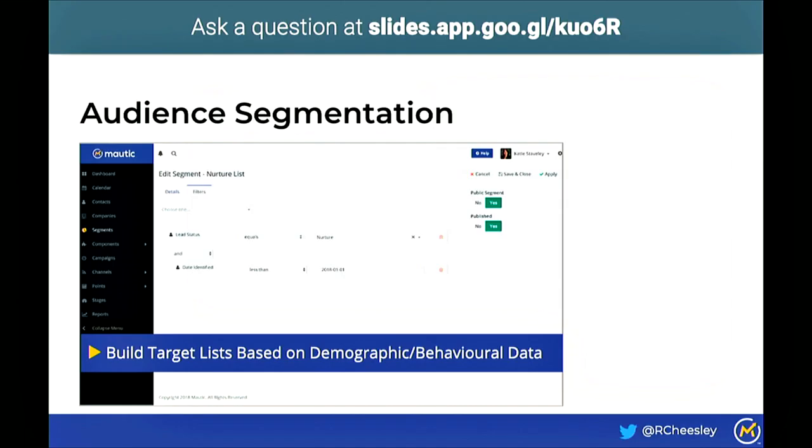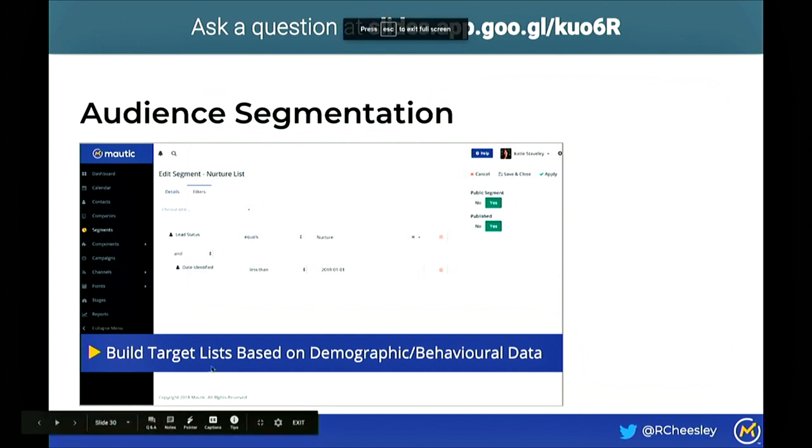Segmentation is really simple. So I've been told I have to use a little pointer because it will show up on the screen for people watching remotely.